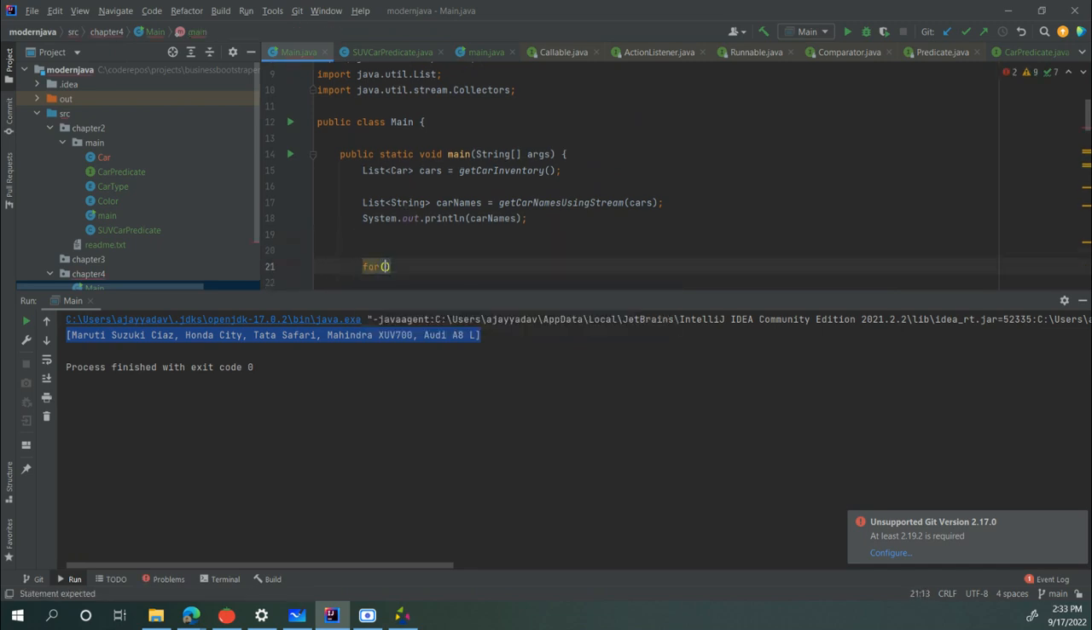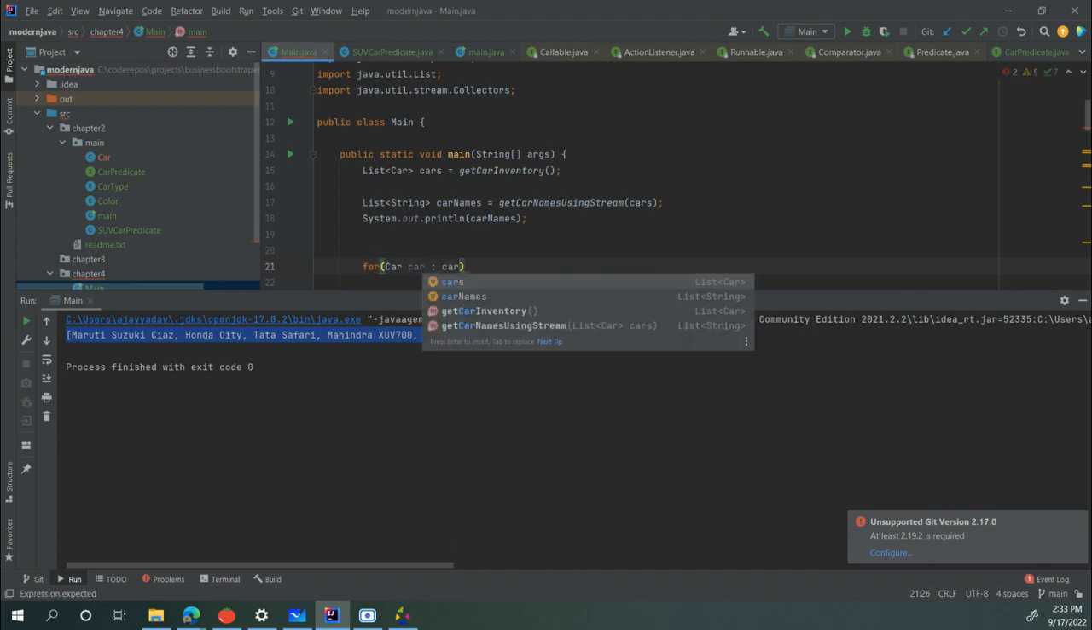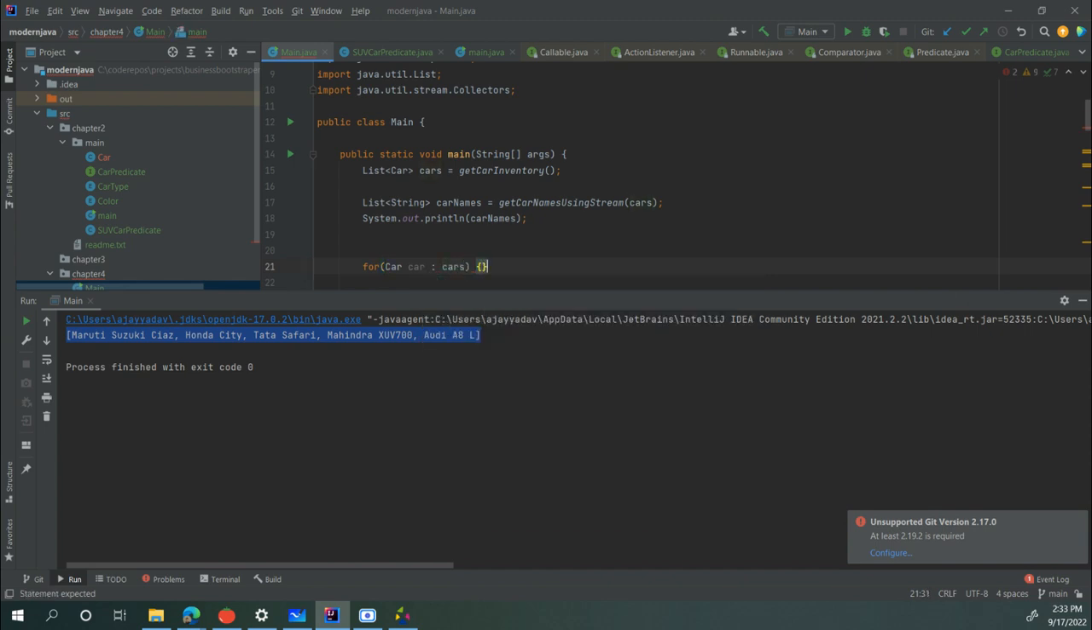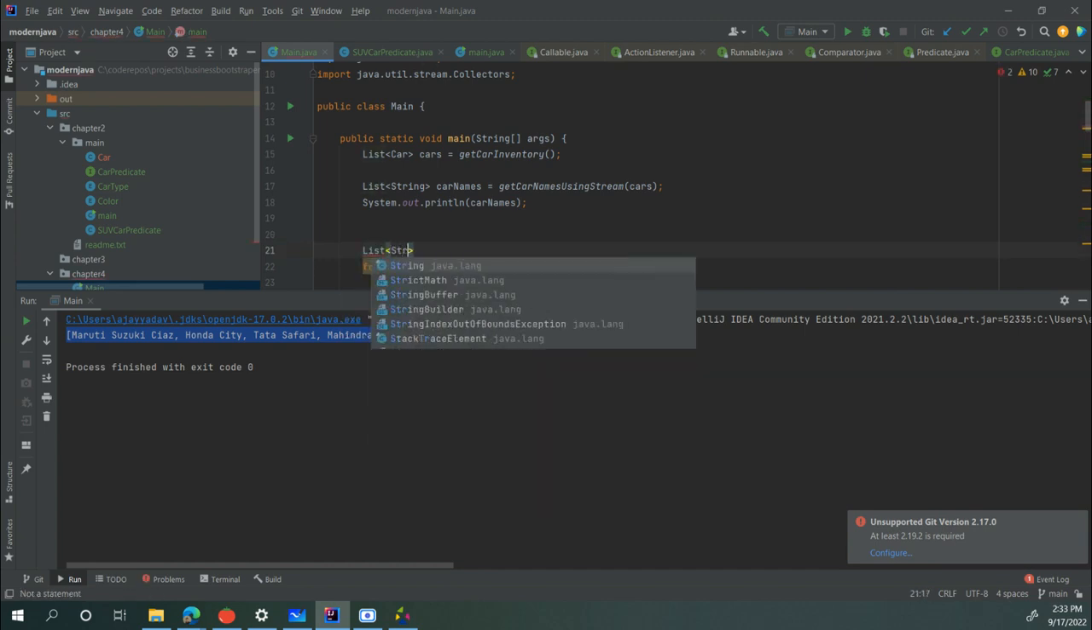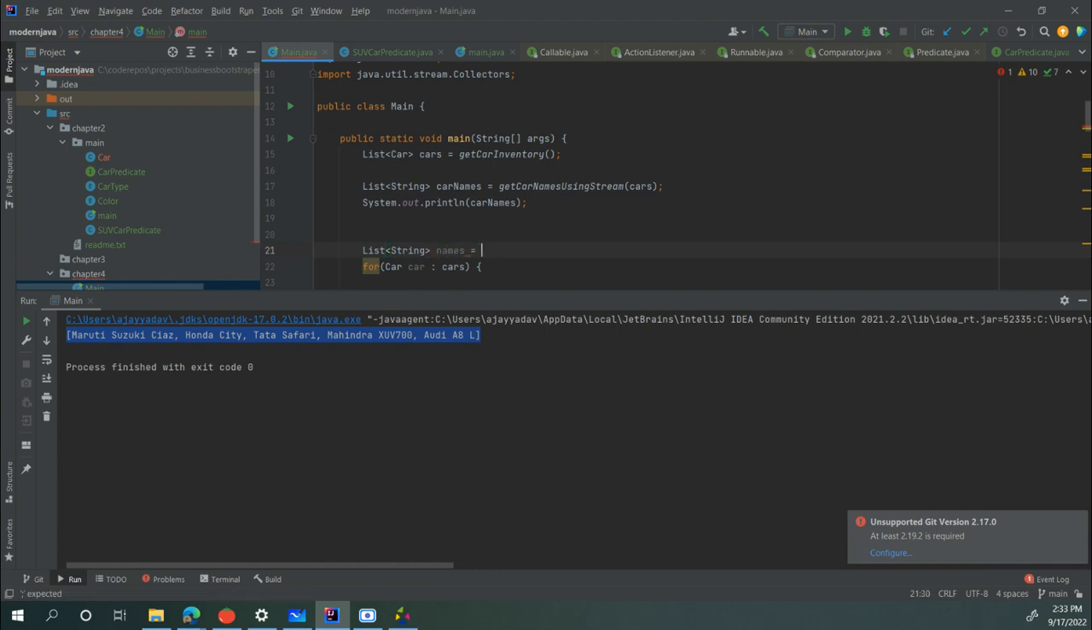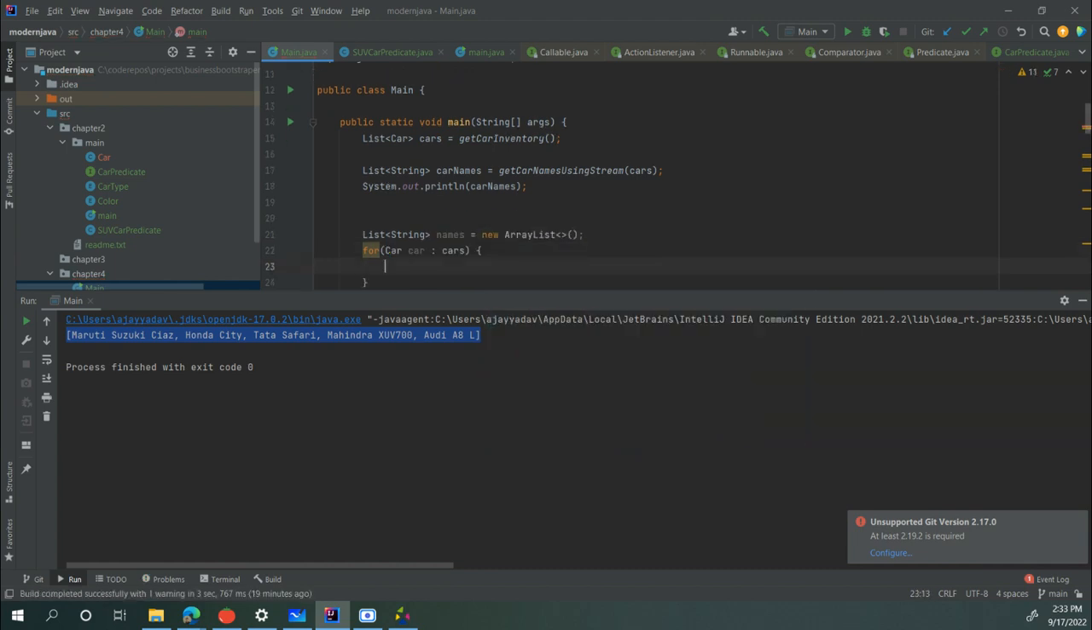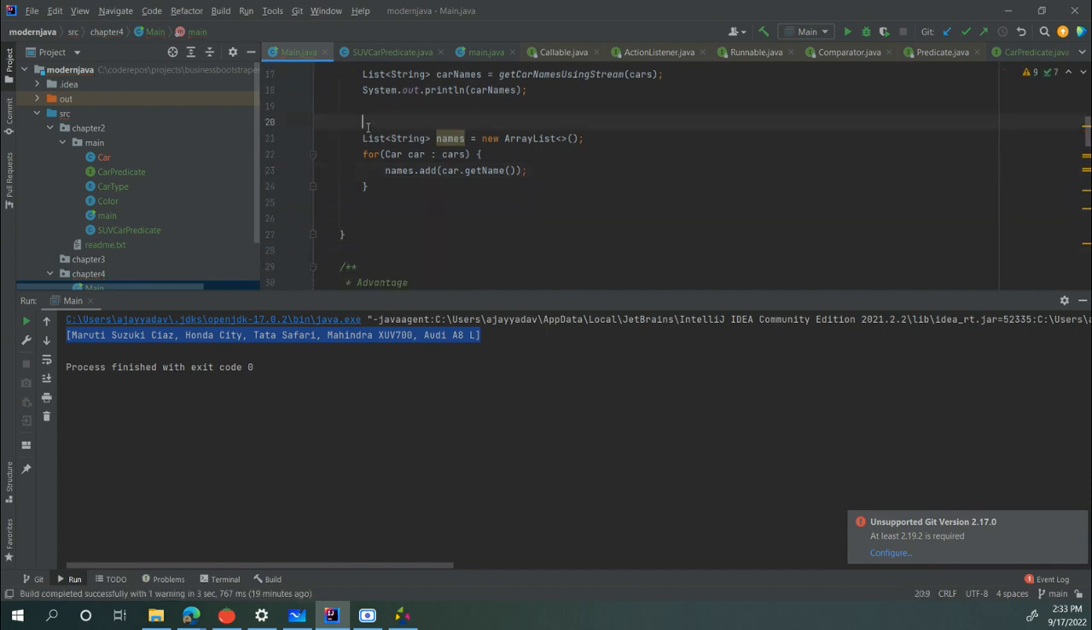So here, what I will do is take each car, iterate over the cars, and store the name of each car. So List of String names equals new ArrayList, and names.add(car.getName()). This is the code we all generally write, and this is known as external iteration.